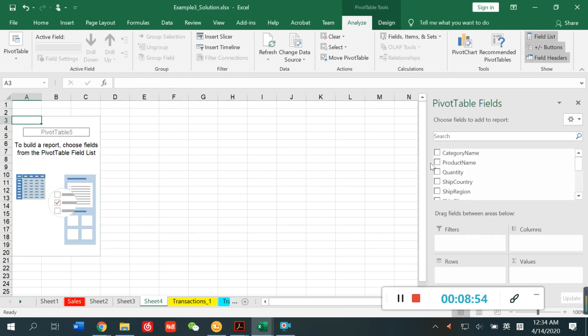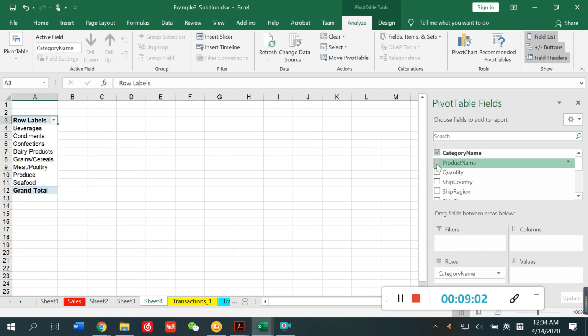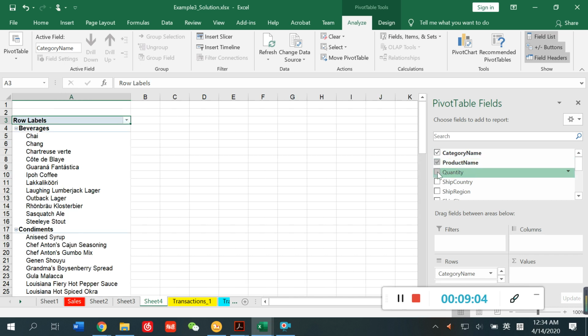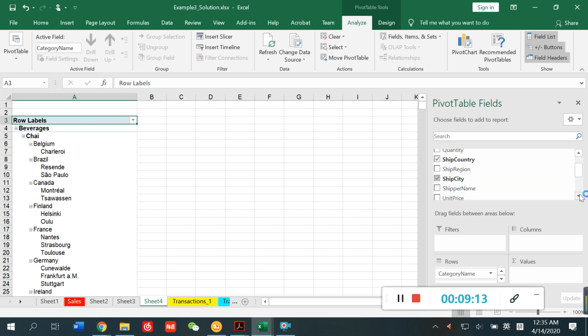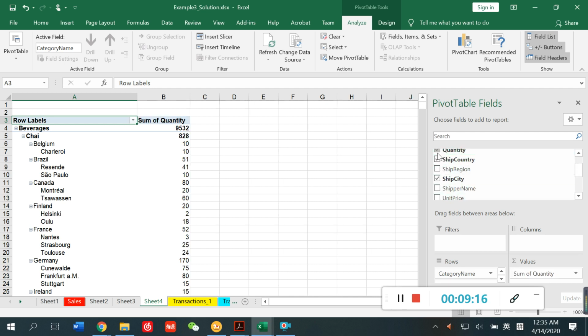We create a new pivot table, and we need to select the fields. First is category name, and next check product name, check ship country, and check ship city, and at last check the quantity. Okay, so we have built up the second pivot table.